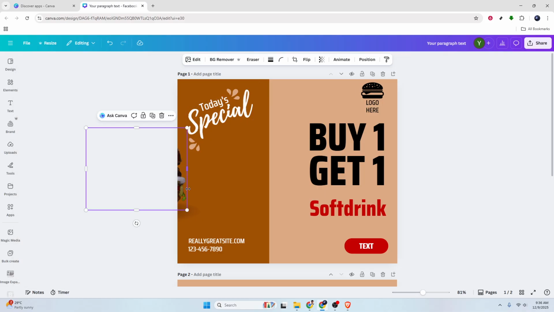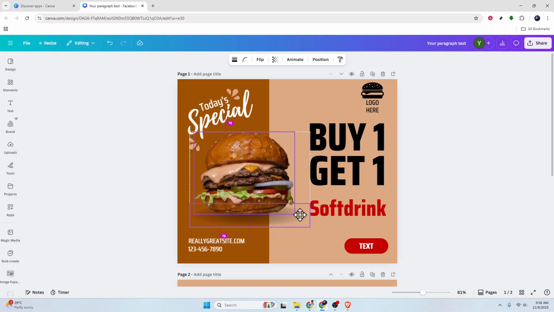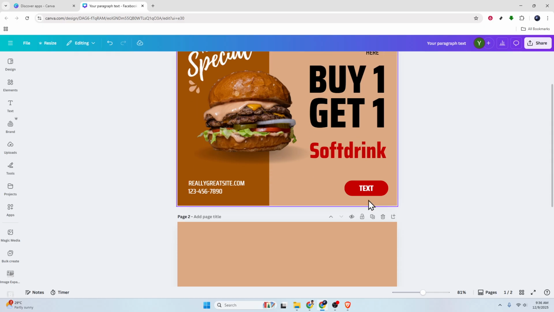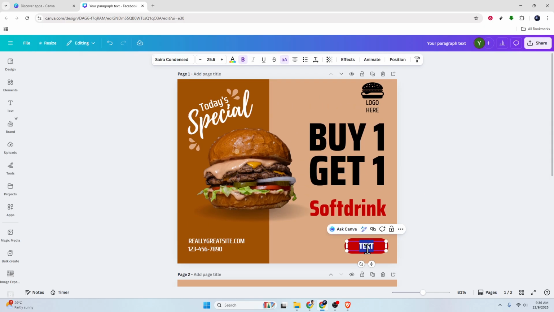Add images or videos by uploading your own files or using Canva's library. Choose visuals that emphasize your offer and leave space for text. If the background feels crowded, use a semi-transparent shape to improve contrast.